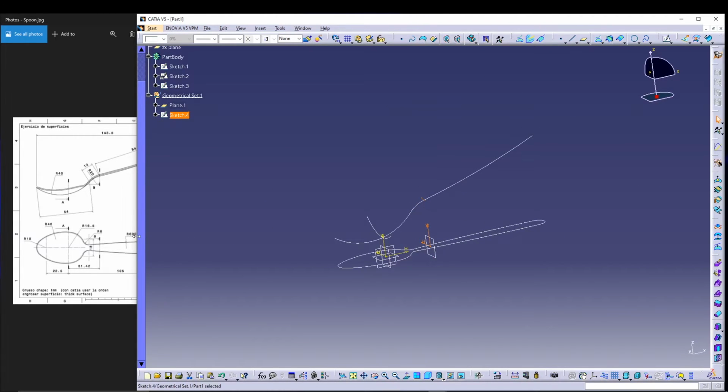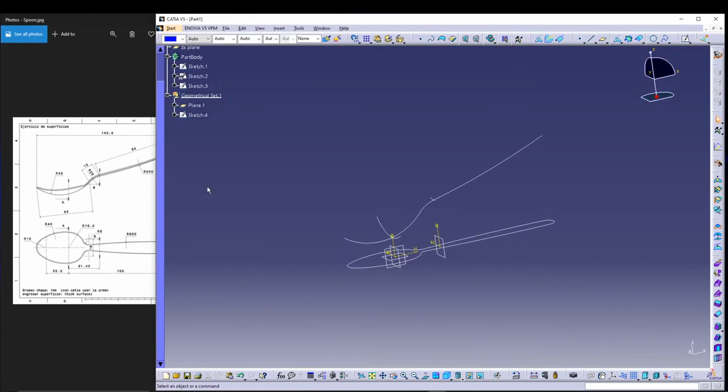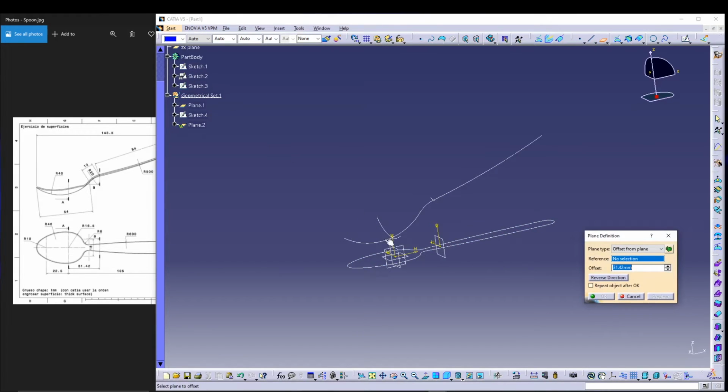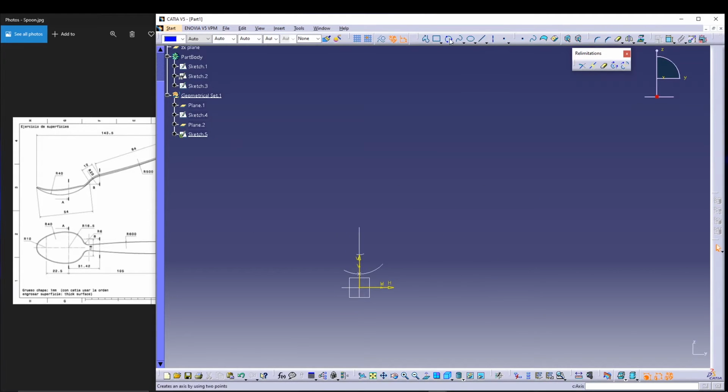Now the last should be at a distance of 105, which is of 40 radii. So let's go for plane definition, YZ plane, 105. Select the plane, go to sketch, select a 3-point arc. It should be 40. The center should be on the axis.